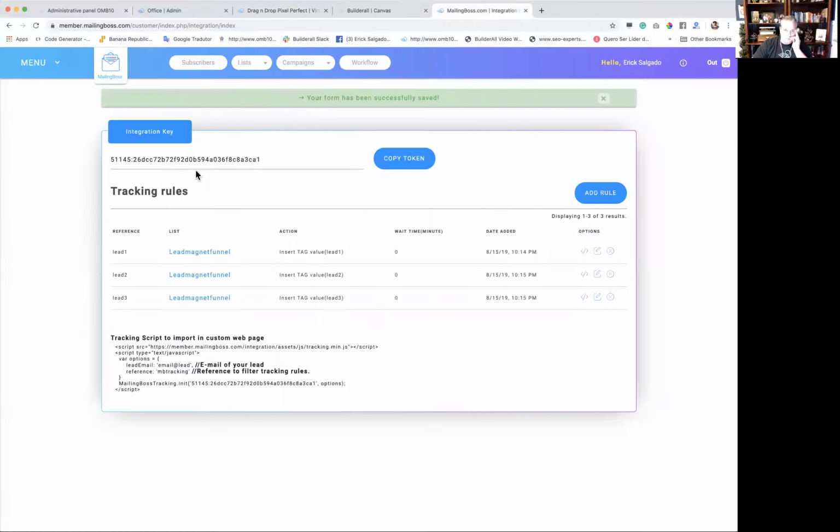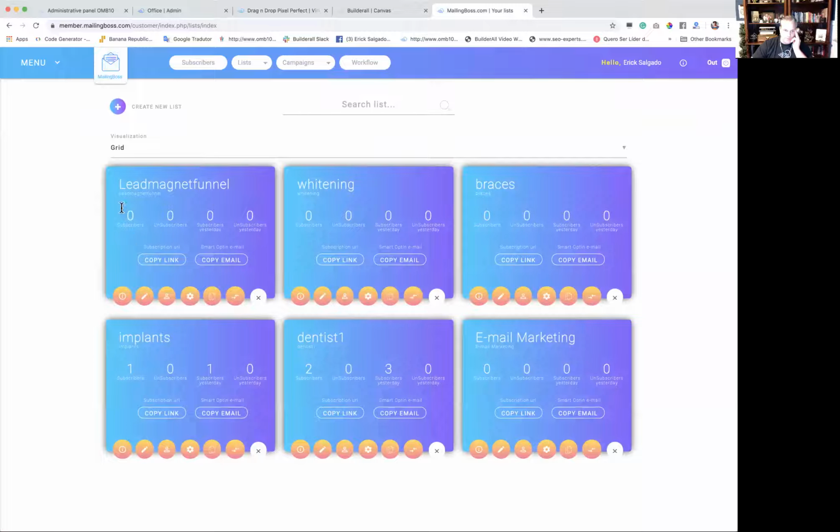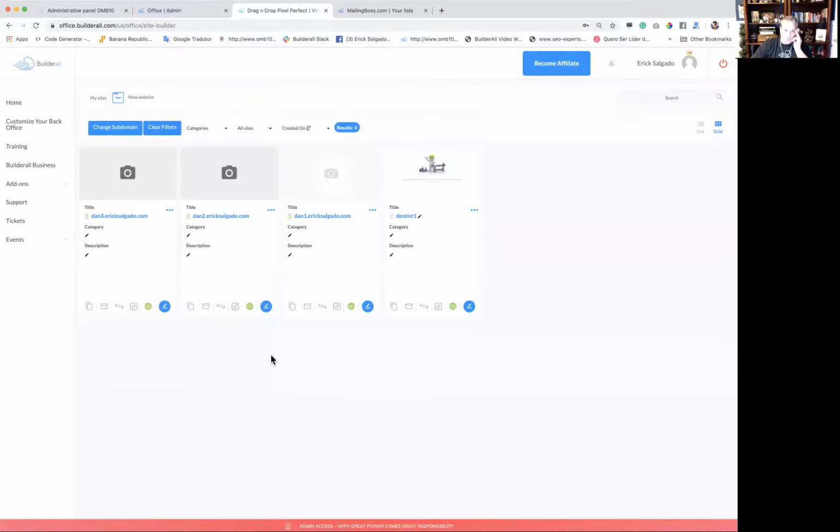Let's go to the Mailingboss. Let's go to the list. Okay, so this is my list, right? I want to have all the funnels bringing people to the same list, but with the different tags. So let's see if this thing is working. So let's test the funnel number 1.